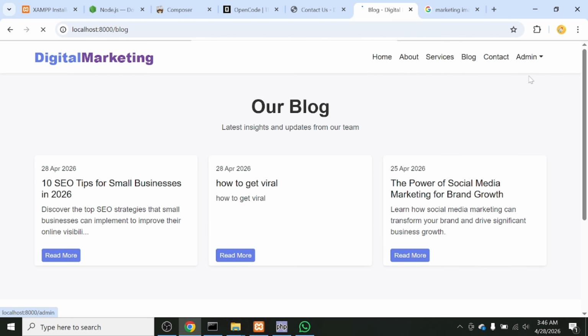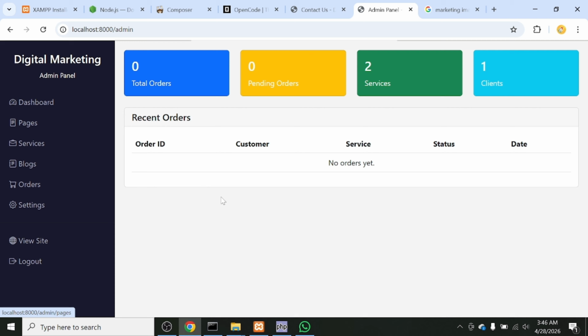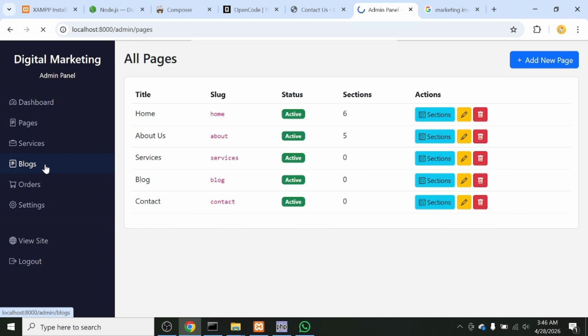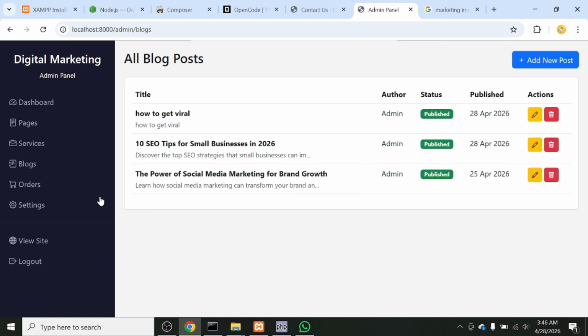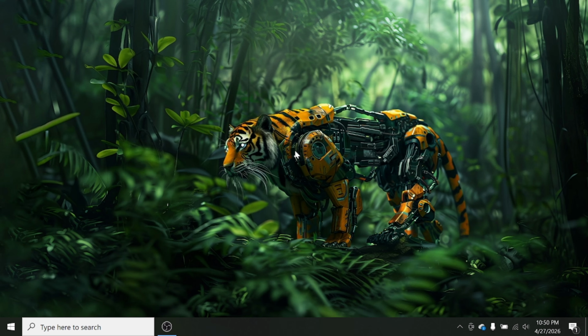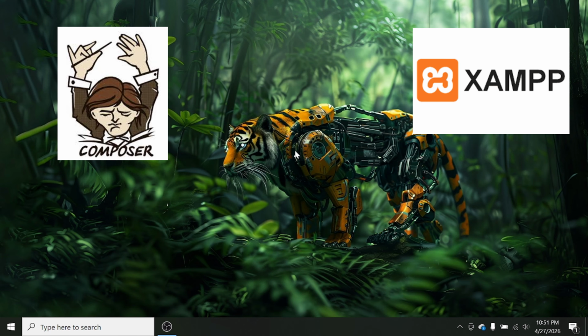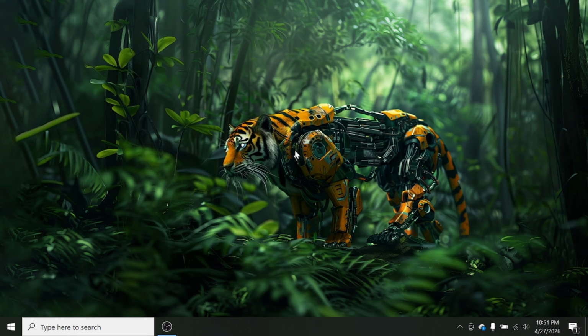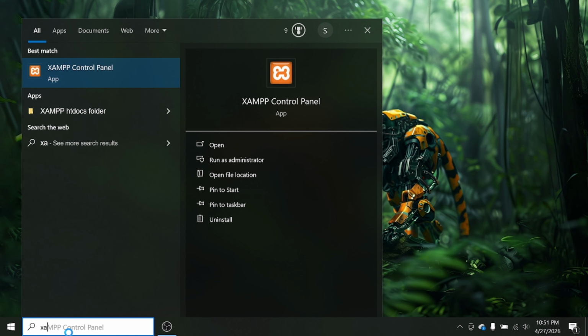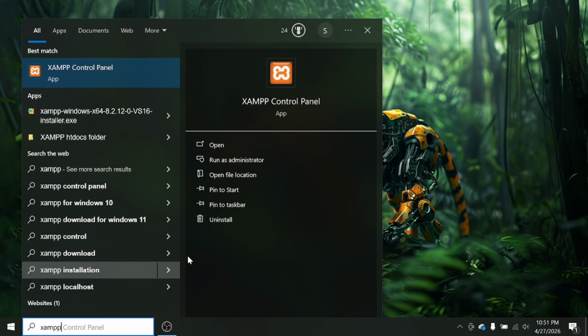So if I go to the admin panel, here you can see this is my admin panel. From here, I can add pages, services, and also I can add blogs. To make our agency website, we will need to use XAMPP, Composer, and Node.js. First, we will check if XAMPP is installed in our system. Here you can see that in my system, XAMPP is installed.